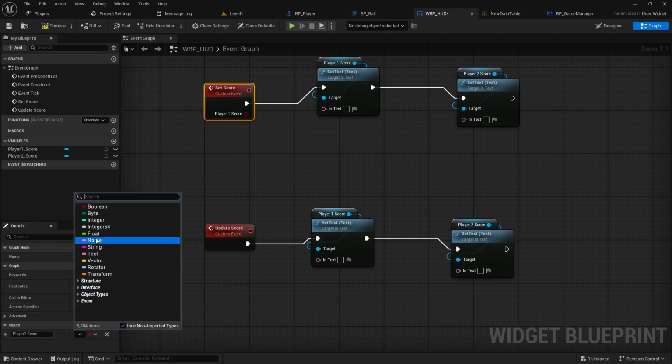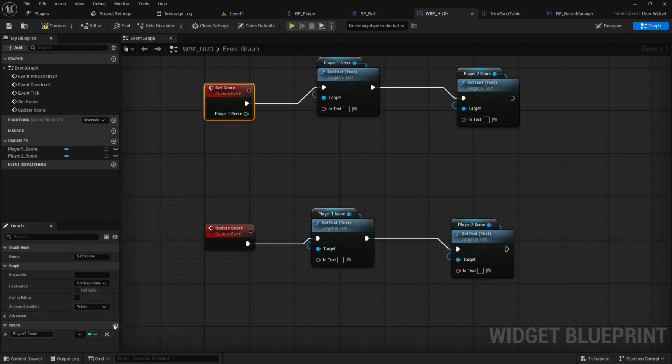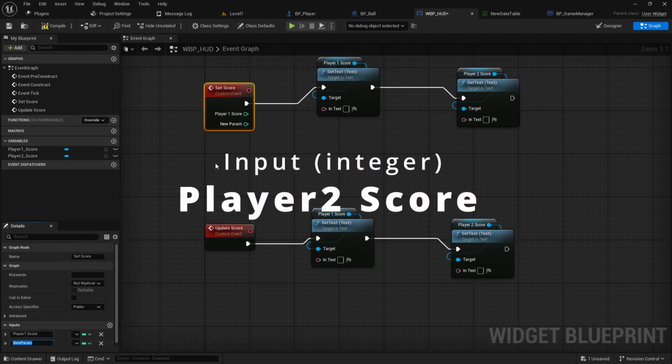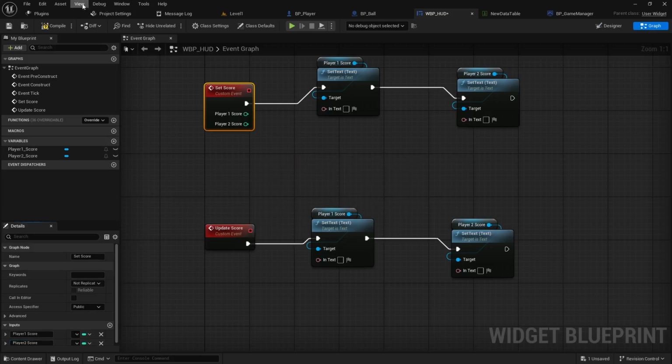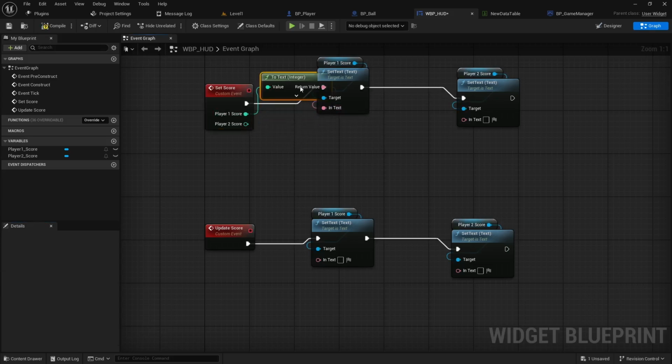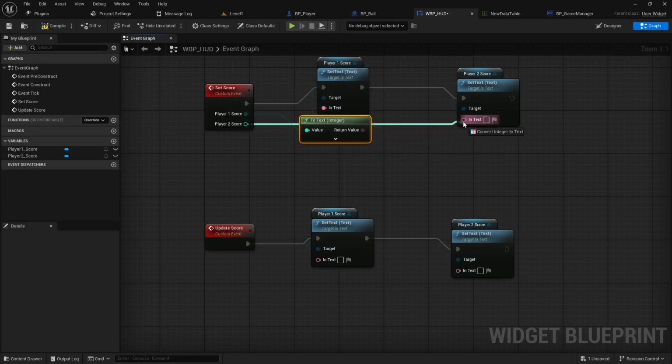And that's going to be of type integer, because you have to match data types. And then the next one will be player 2 score. And then when you do that, it creates these little inputs for the event. So when we call the event from the game manager, we can pass in the values, and it'll pass it in to this event here. So then if we pass this through here, it'll automatically make the conversion for us. And then this one will be player 2.